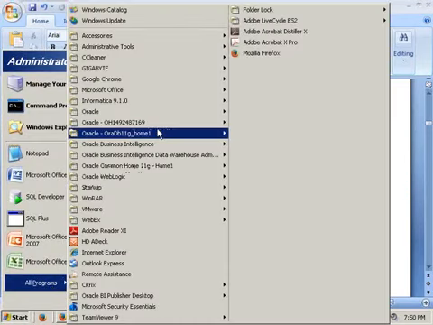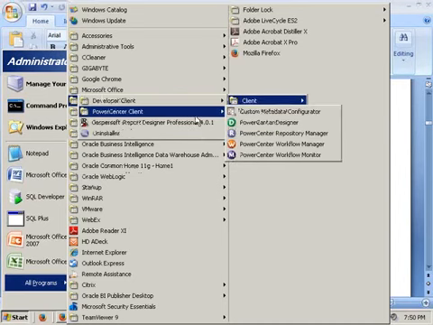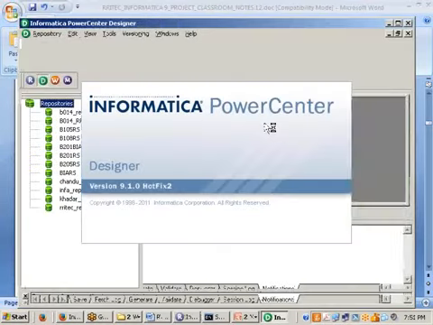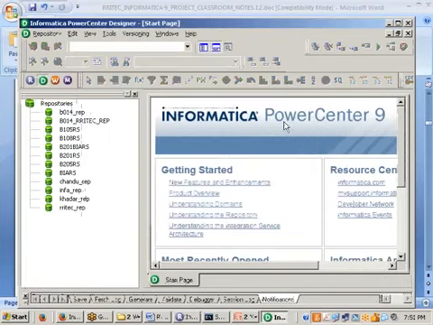Excellent job. Good. Then Designer. Click on that one. Now we are going to see one window, this is for the PowerCenter Designer. Click on OK. Maximize this window.